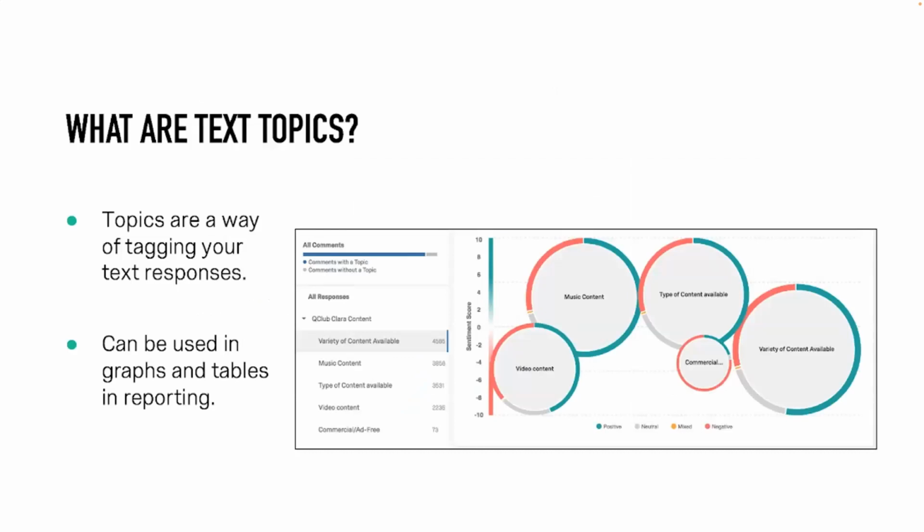Text topics are a way of tagging your text responses. They help you figure out common themes in your responses. And once you set up your text topics and group responses, you can use them in graphs and tables. You can use them to capture topics. You can use them to capture emotion.